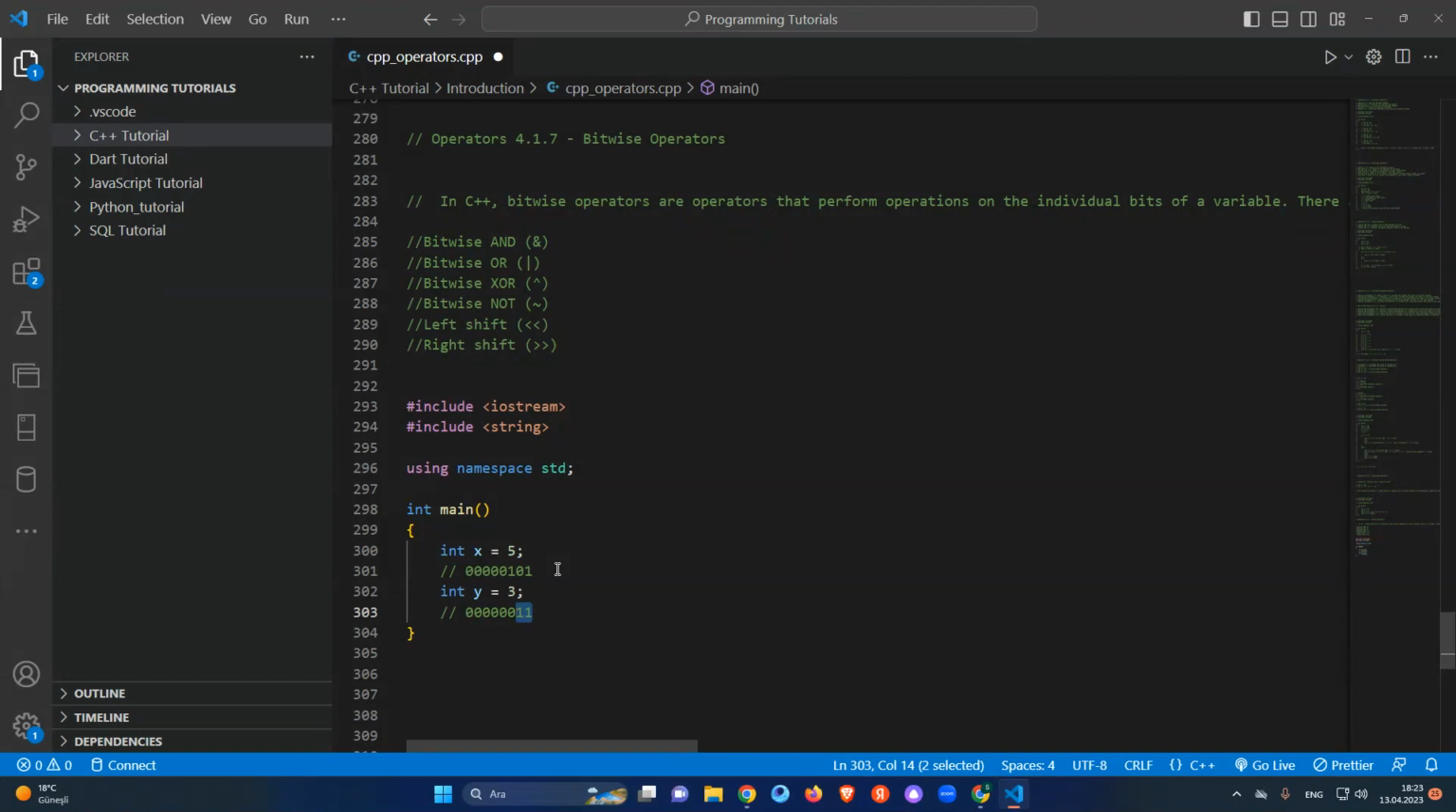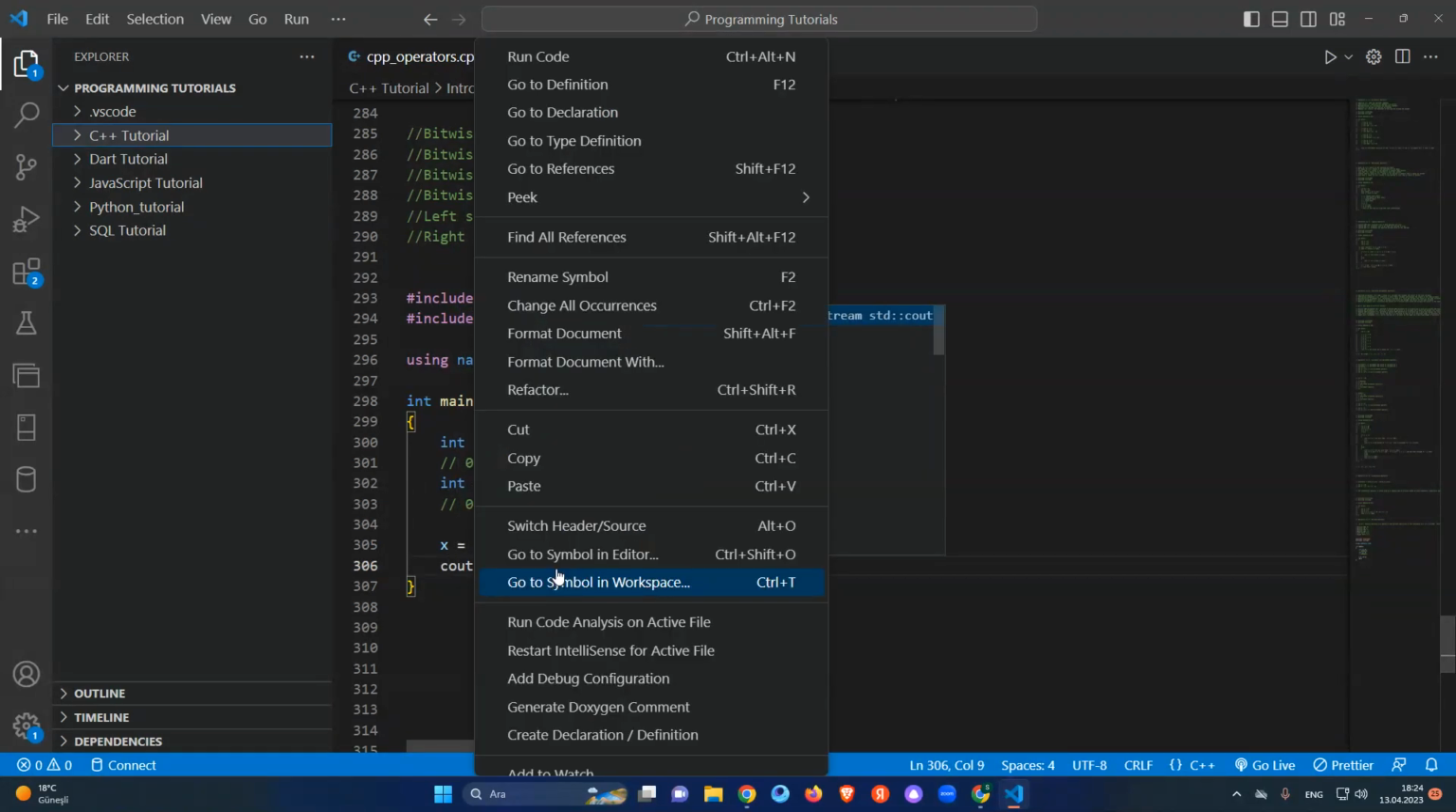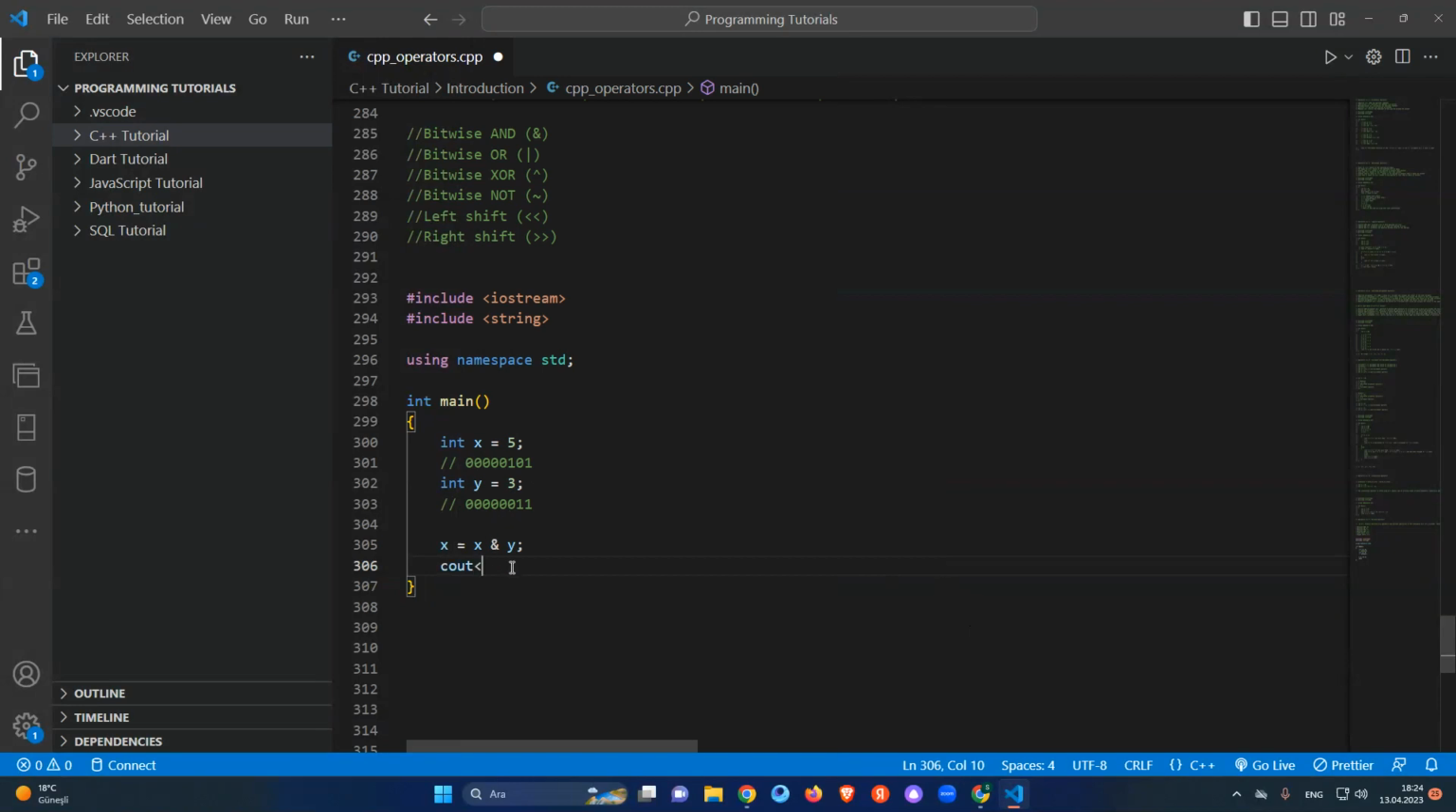Let's get started. Now we will apply something on them: the AND, OR, NOT, left shift and right shift. So let's get started with the AND, for example. How can we apply that? We can just say x equals x, and the AND bitwise operator, and we can just say y. That's all. Okay, so when you run that, let me just make it like that.